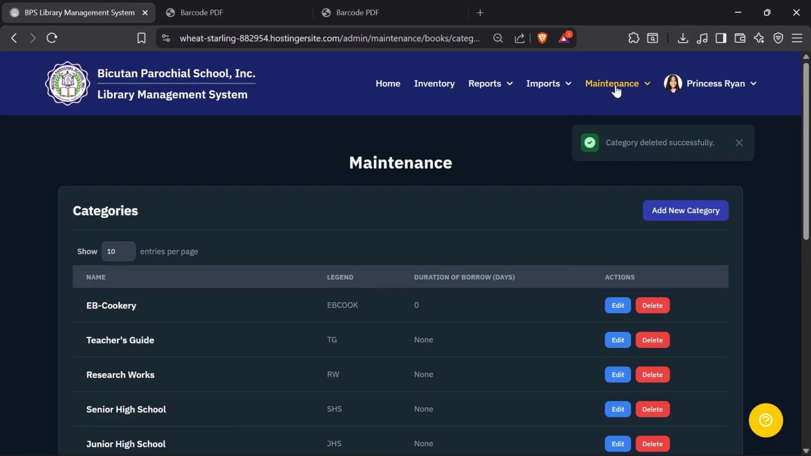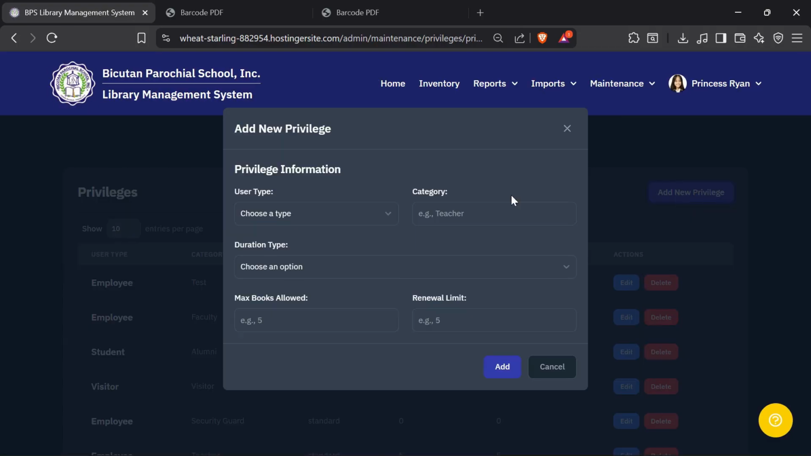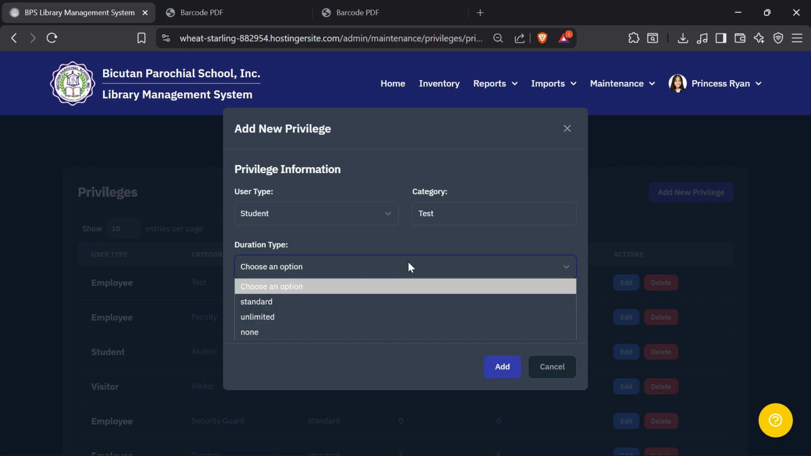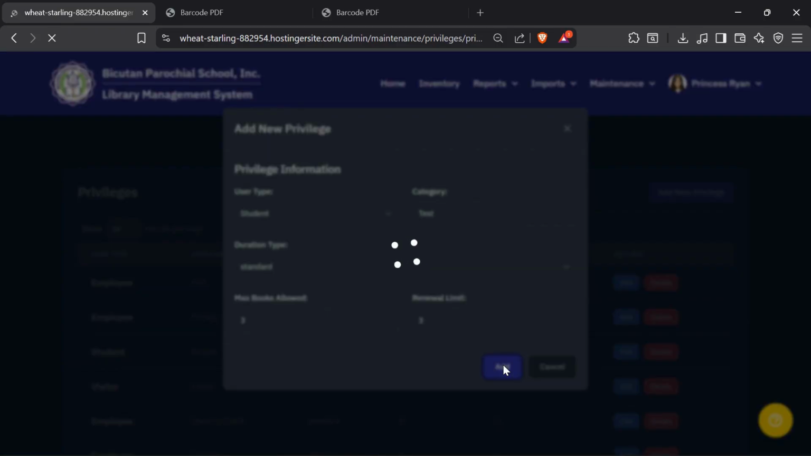Privilege maintenance. This is where you manage how many books a user can borrow, depending on their user type and category. To add a new privilege, fill in the required fields. Select the user type, choose a category, and use the plus or minus buttons to set the borrowing limit.